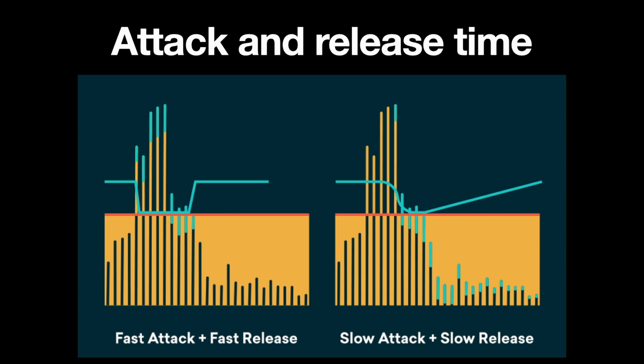The most natural sound is a slow attack and a fast release. So a fast release gives you energy and makes the compressor sound aggressive. But be careful, because if you release too quickly, the compressor can have a pumping sound that sounds unnatural.